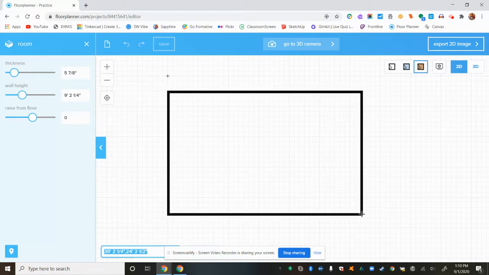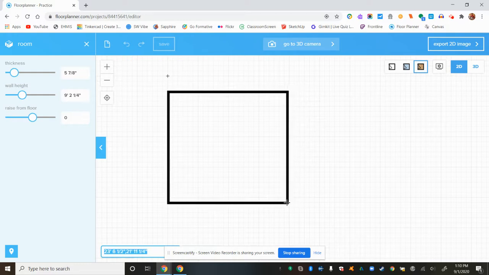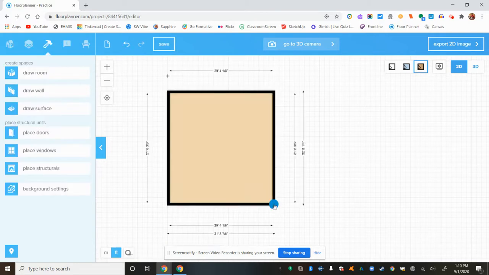For now, we're going to keep it basic, and I want to make it a 20 by 20 room, so 20 feet by 20 feet. So we can get it close, which is about right there. Click a second time, and it makes the room itself.